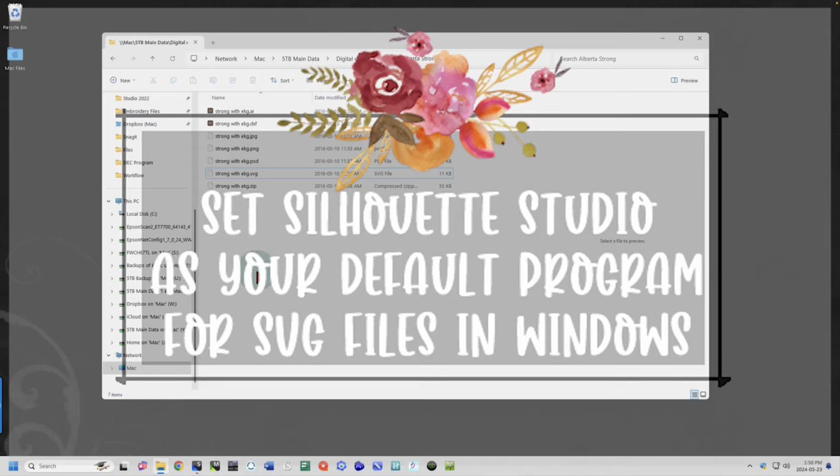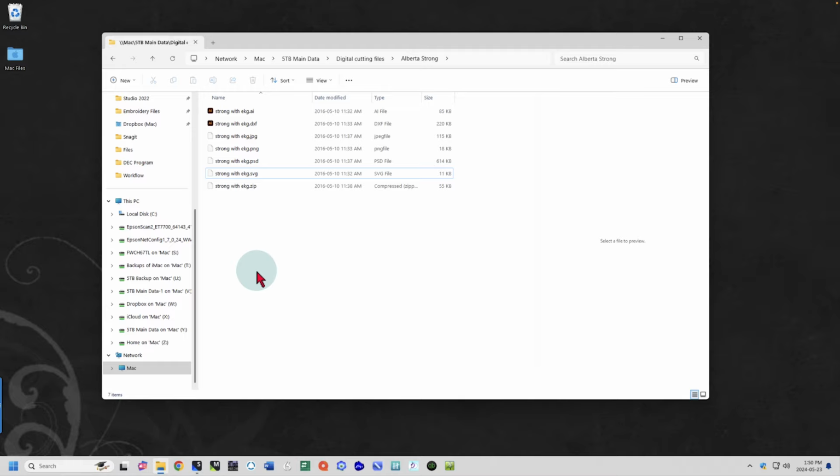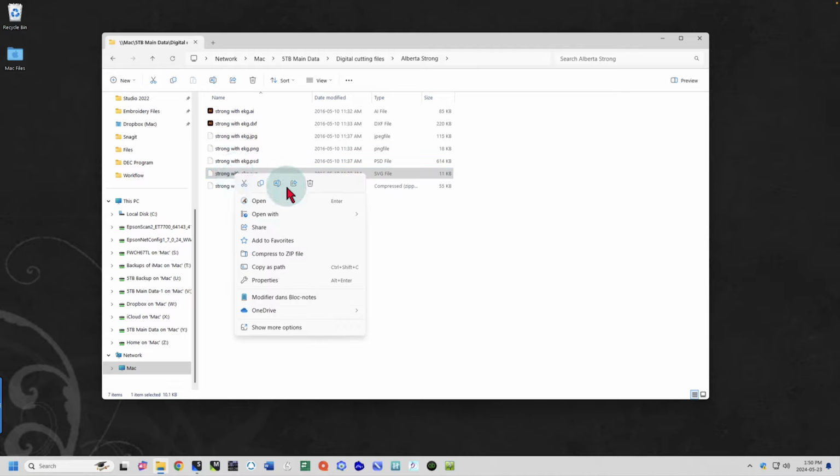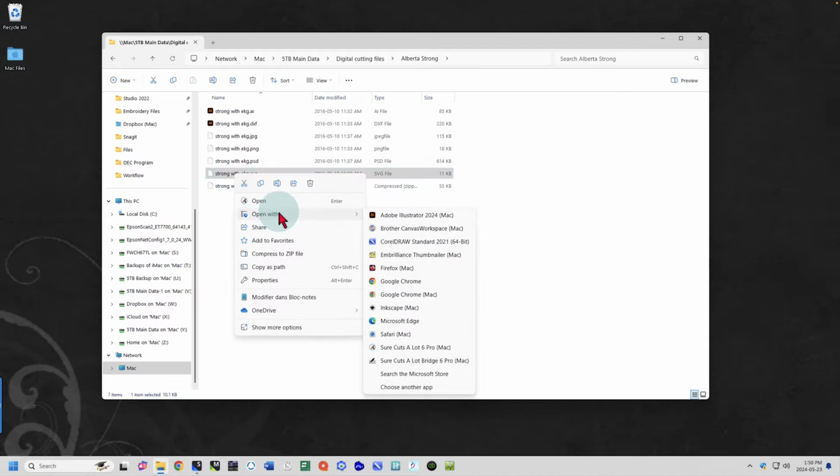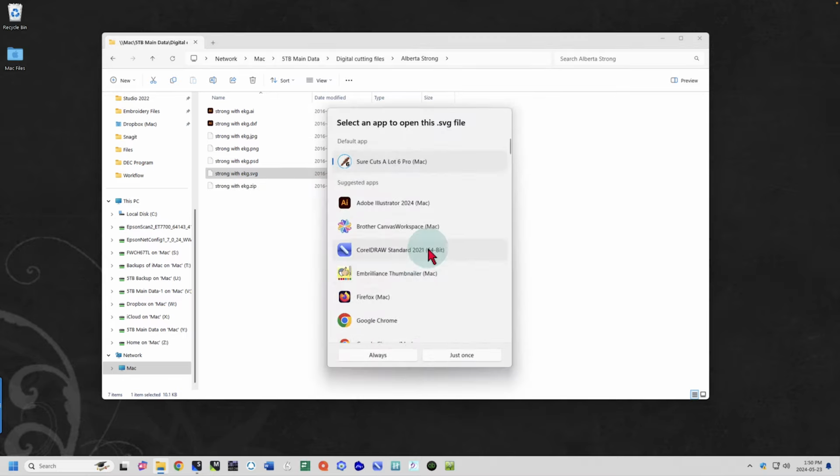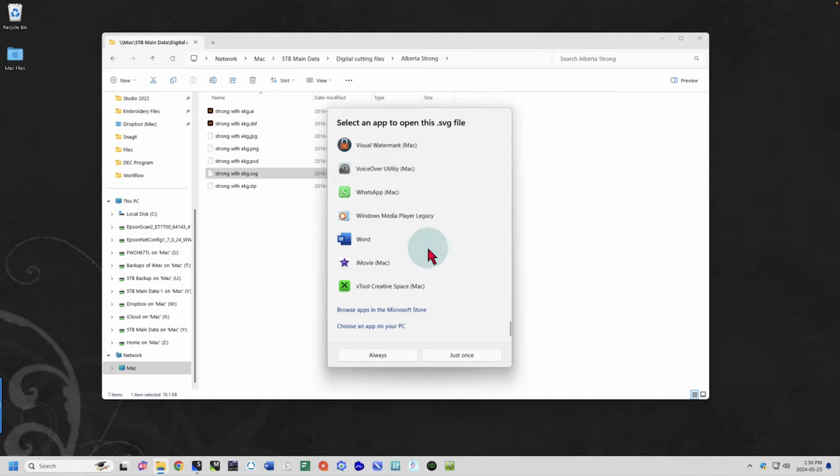So to set Silhouette Studio as your default program for opening SVG files is super easy on a Windows computer. Find an SVG file on your computer, then right-click, then click Open With. At the very bottom of this window, you'll see Choose Another App. Click that. Then you're going to need to scroll all the way down, really far down.